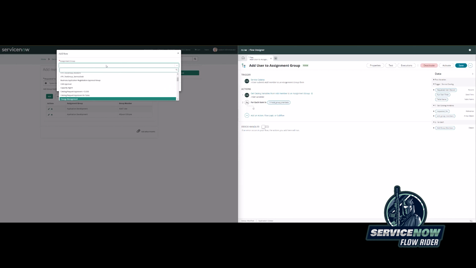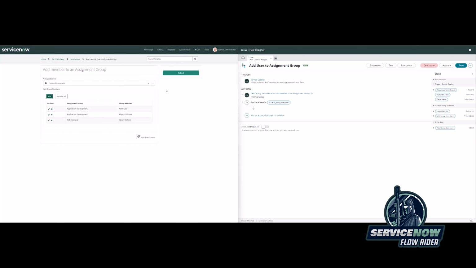Great thing about the multi-row variable sets is I don't have to add them all into one group. I can say I want to add Eileen into the CAB approval group as well. So I've got multiple users going to multiple groups all in the one form. Gone are the days where we'd ask the customer to submit the form 3 times, which is just a pain in everyone's backside to be able to do that.